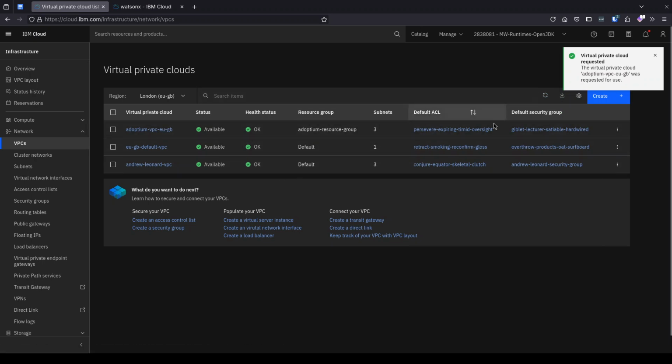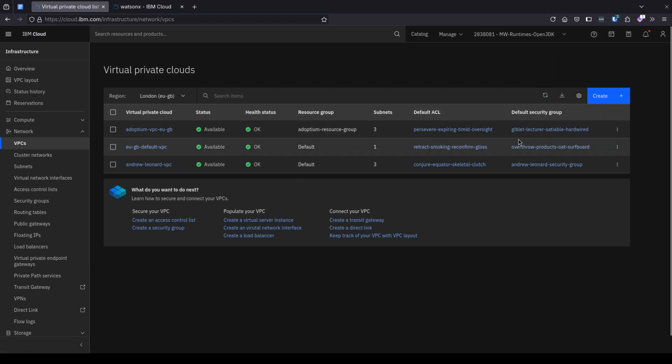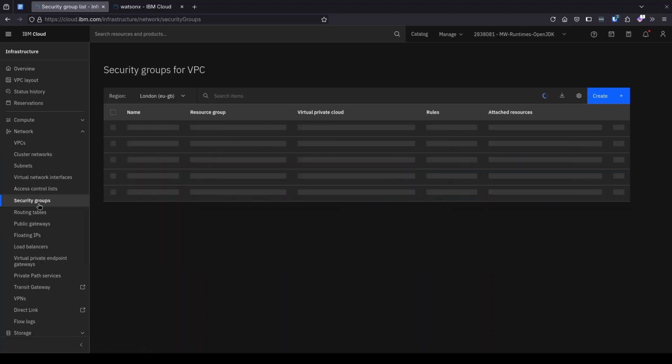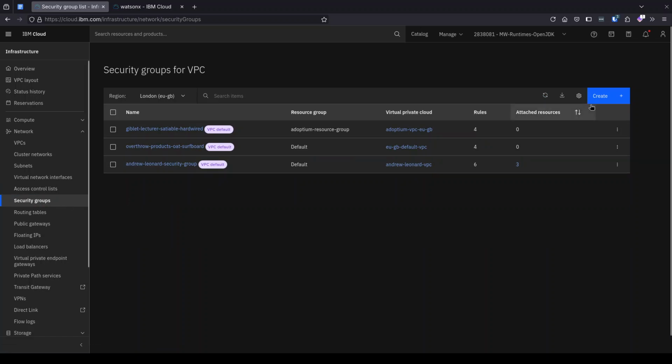And there we see it, and it's created me a default security group with just 4 random words with dashes in between them. Now I don't think it's very easy to change the default security group, so we're probably going to have to specify the security groups when we create each machine. For now, I'm going to create my own security group using this link on the left. You can see that that's the default one that it created for our new VPC. So I'm going to create another one here.